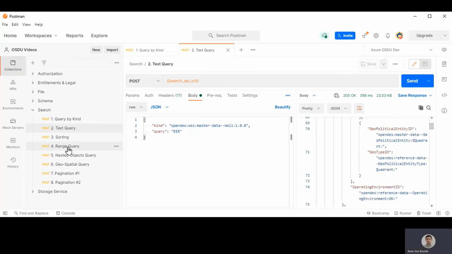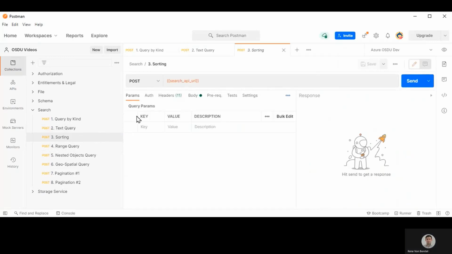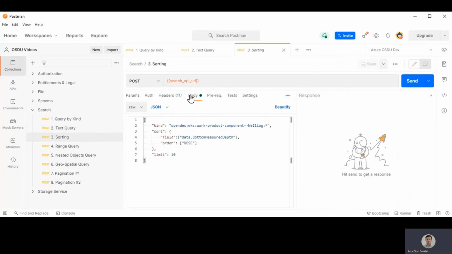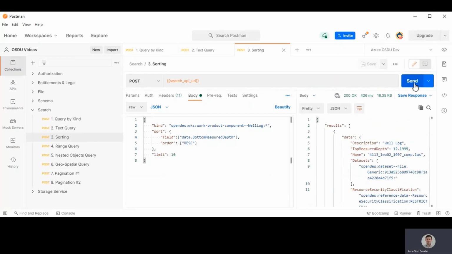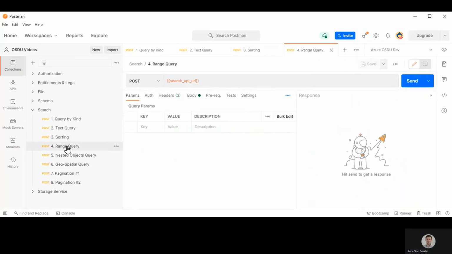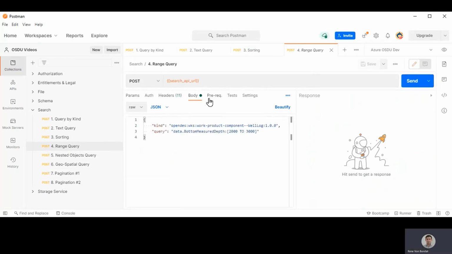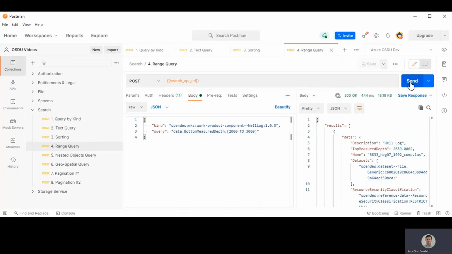We can also sort the results. Here, we sort well logs by the bottom measured depth in descending order. So the first result is the deepest across the well logs uploaded to the system. Let's try range queries. We're going to find the well logs with the bottom measured depth between 2000 and 3000. So in the results, we can see that all the values fall in the specified range.